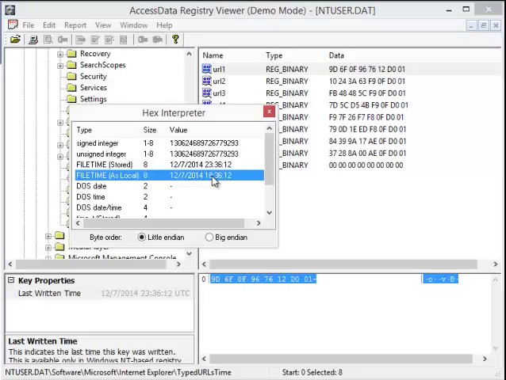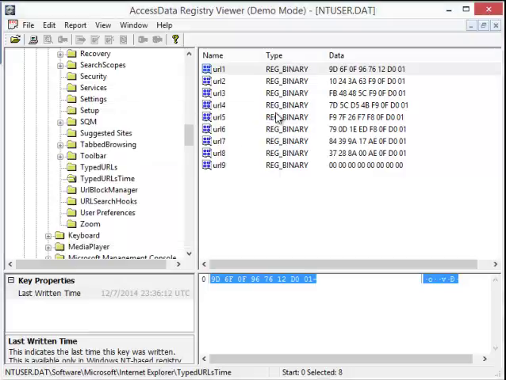So this gives me the ability inside of Access Data's Registry Viewer to interpret the date and time value that you see inside of the value data itself. Now back to the point of the key or subkey holding a last modified time. Here you can see that the last time this particular subkey was updated with any of the values was on 12/7/2014 at 23:36. So it remains consistent that fundamentally the subkey and keys only maintain the last time that the subkey was updated.